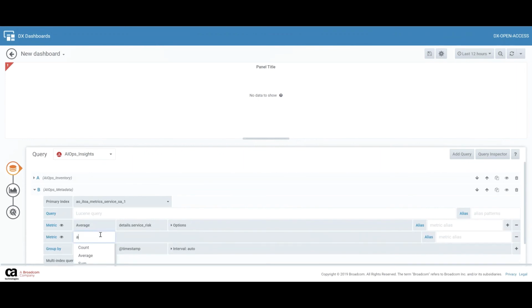Okay, and I add a new one. It's going to be also average of service health. And finally, I'm going to group by service name.